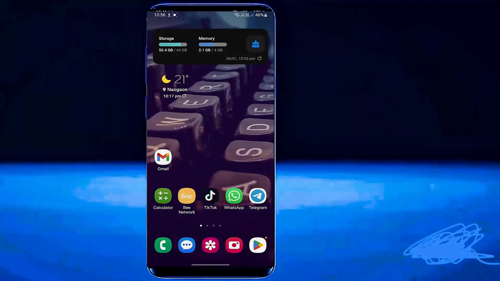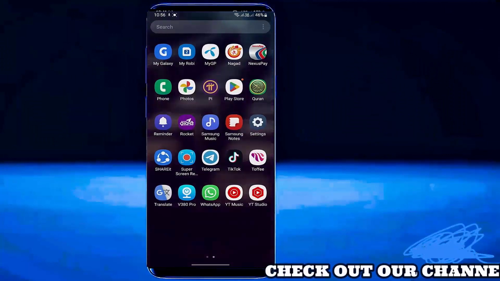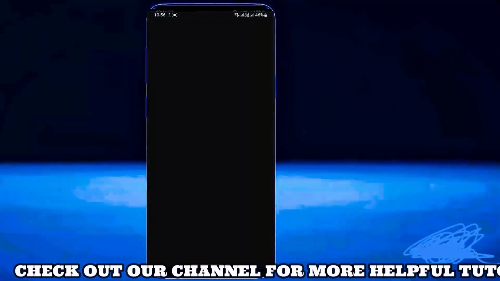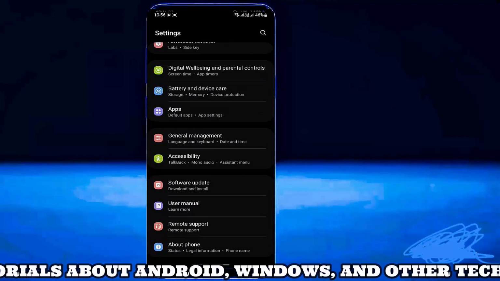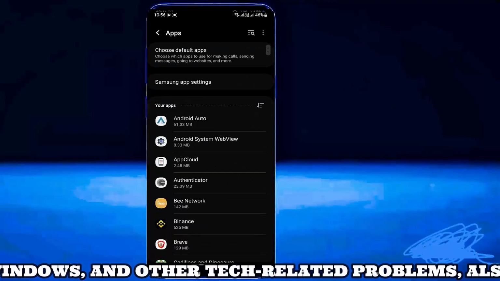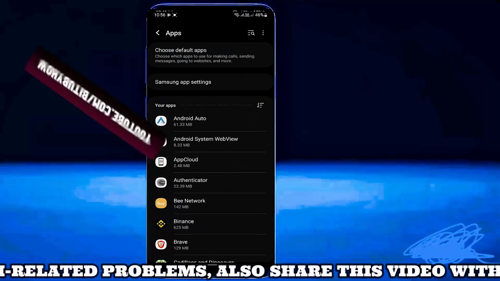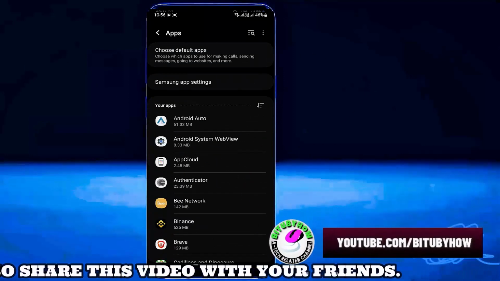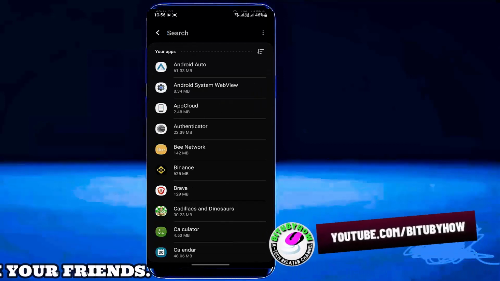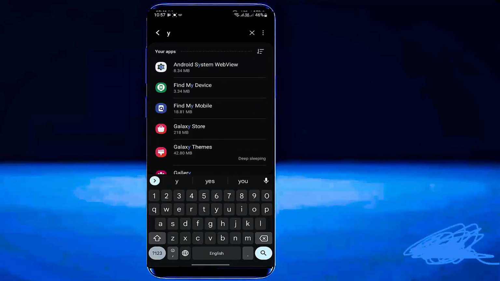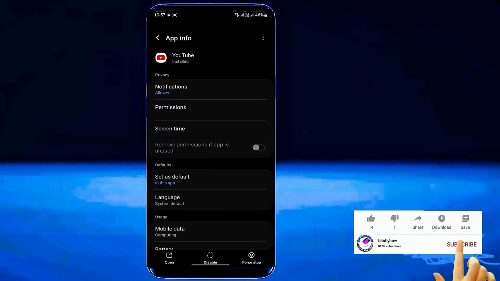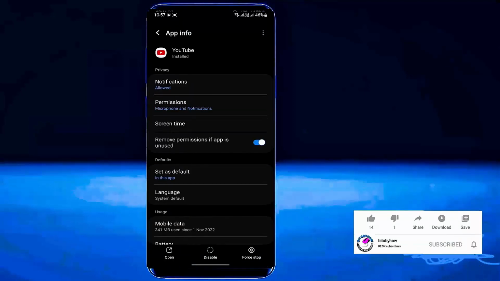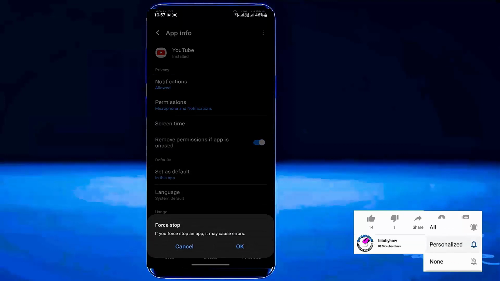First of all, go to the settings of your device. Scroll down and find out apps. Tap on it. Search for YouTube. Tap on it. Tap force stop. Tap OK.